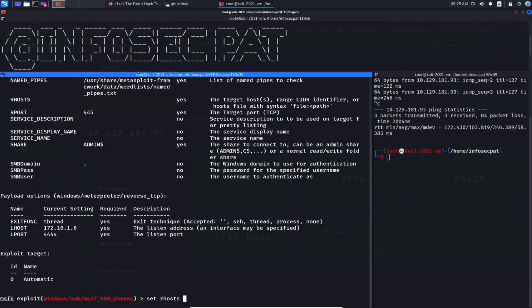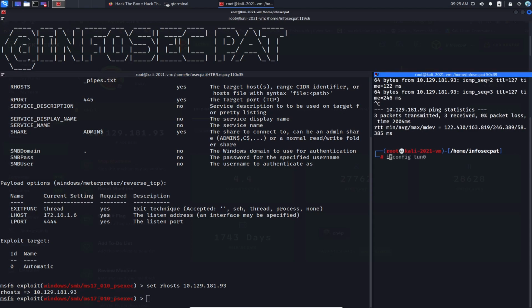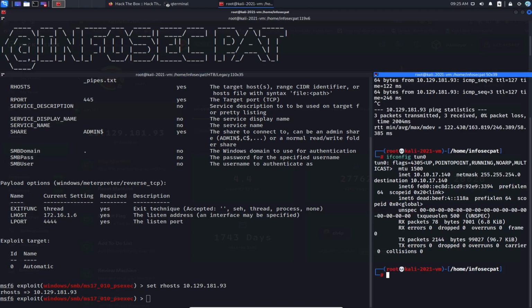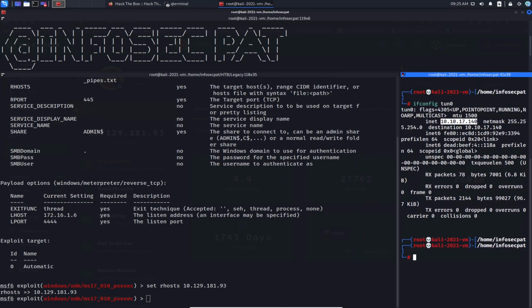and my rhost is 10.129.181.93. Okay, and then I wanna set up my lhost, which I don't know off the top of my head. Let's do an ifconfig tunnel zero. Let's move this over just a tiny bit so we can get this. Okay, so copy that and move this over here.